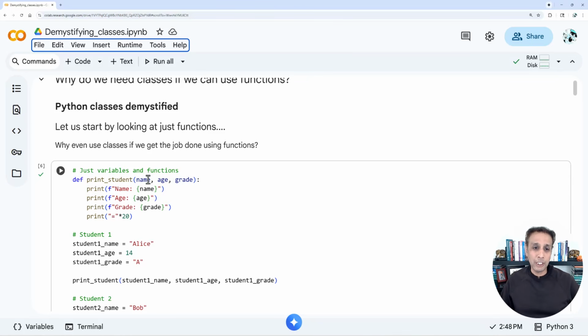And it uses these arguments or these variables inside this function. In this case, it's not doing much. It's just taking in these name, age, and grade as input, and it's printing exactly the same. So name, and so on. That's it. That's what this function is doing.